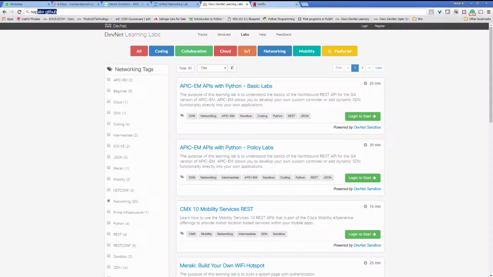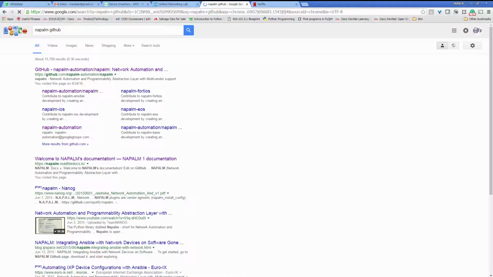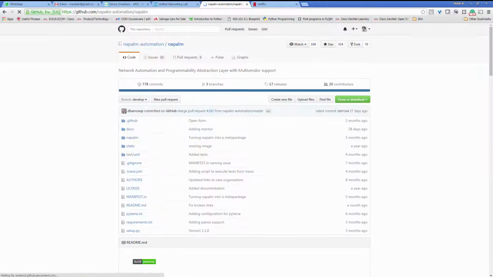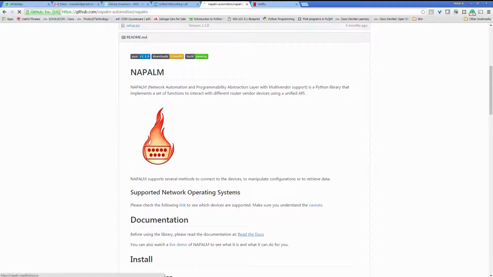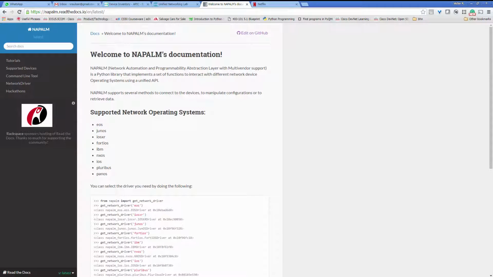If we go over here, this is the GitHub repository. And let's go over to the documentation here. As you can see, these are all the platforms that they're supporting right now: Arista, Junos, IOS XR, Fortinet, Nexus, Palo Alto.